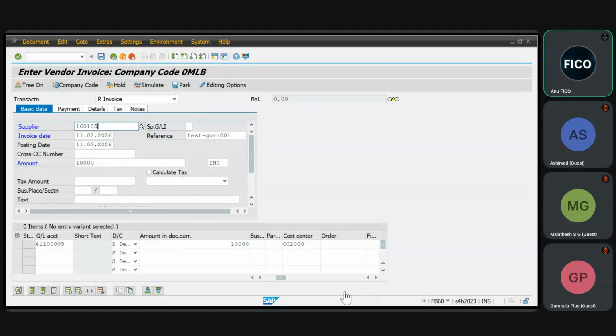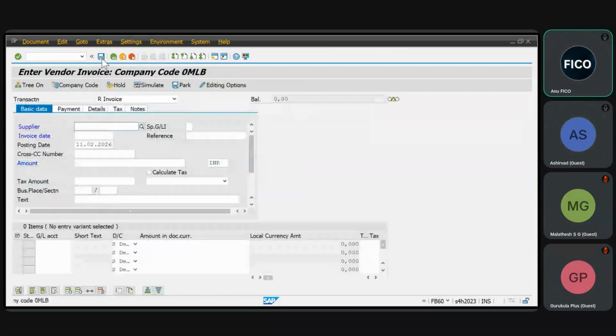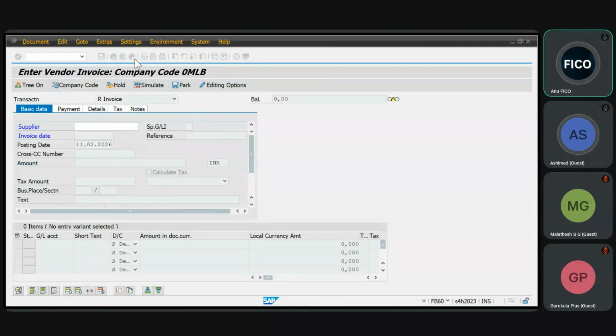Okay. Now, if I simulate here, let me see what happens. 2 lines have come. What is the entry that you see? Rent. What debit will be in plus or minus? Credit will be in plus or minus? Let me save this. This document was posted. This is the entry I have posted now.